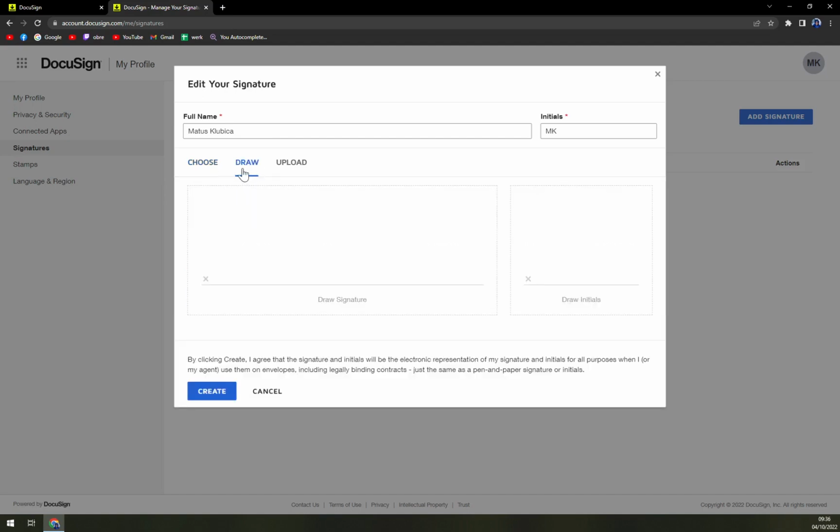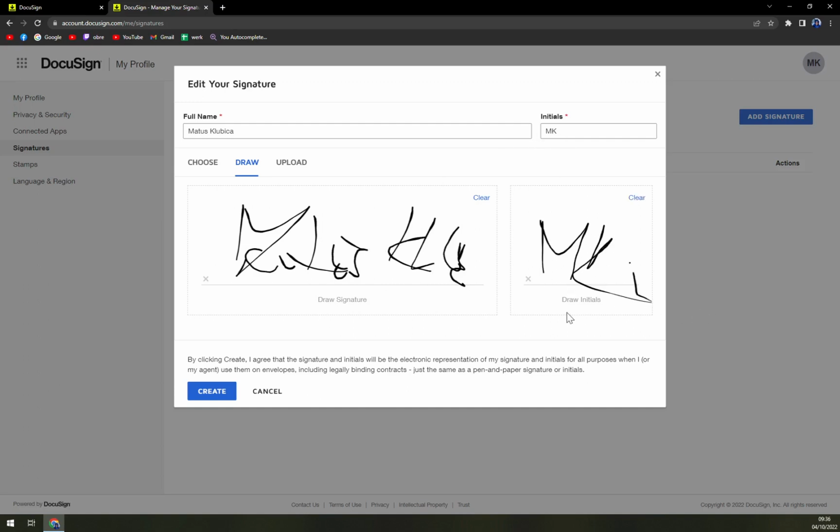But if you want to make it more natural and more like handwritten, we can easily write it down like this. You see? And then we can also go with initials like this, and then we hit the Create option.